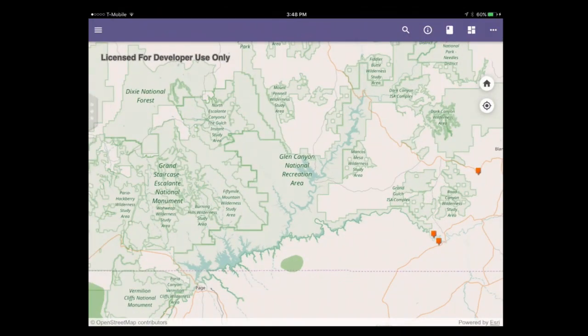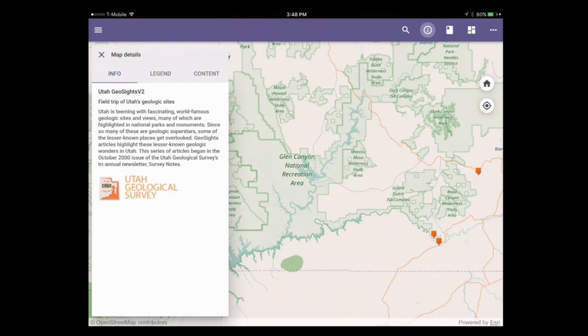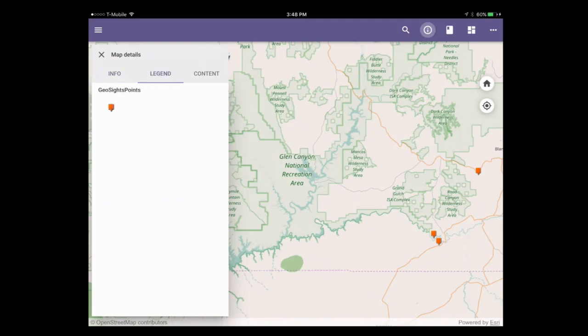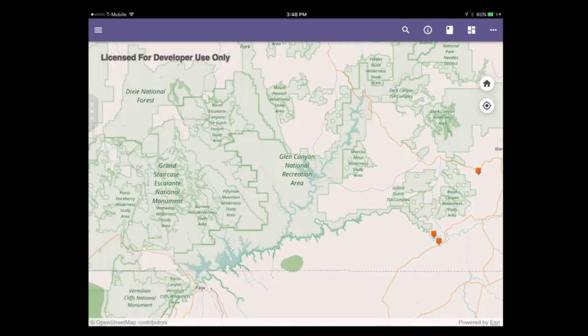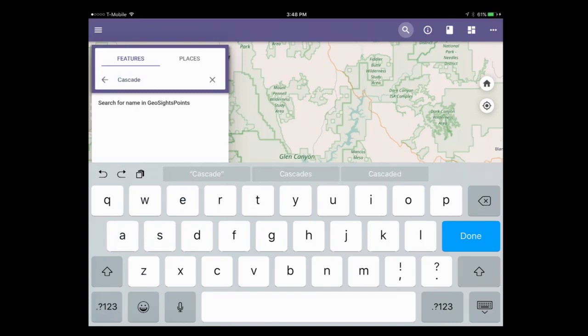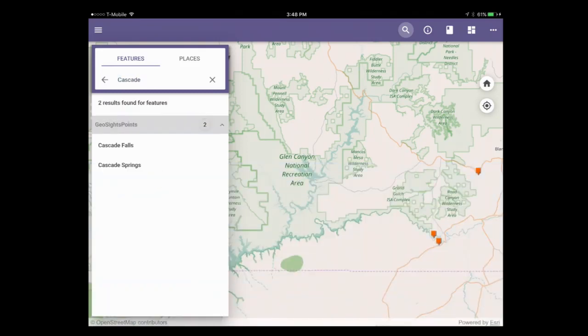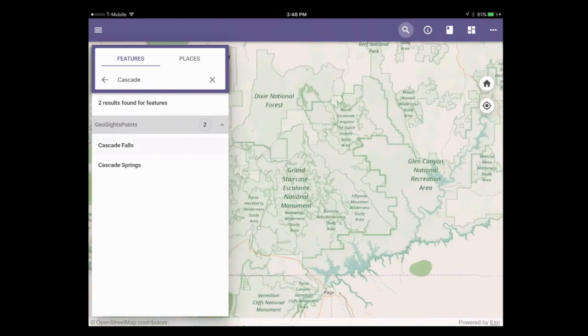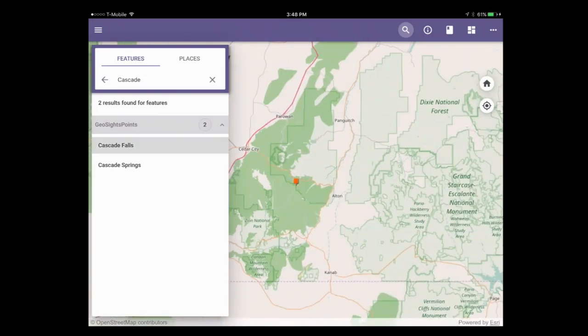So I can also look for the info of the web map. I can go through the legend. I can go through the content. I can turn on or off the layer. Another thing I can do is do a feature search. I'm going to search for Cascade Falls. There we go. I'm going to tap on it.